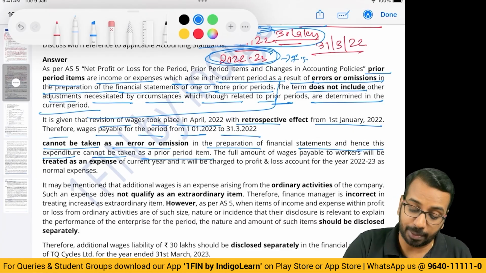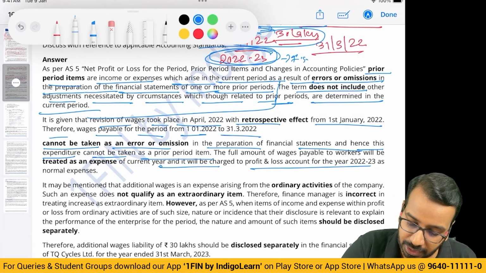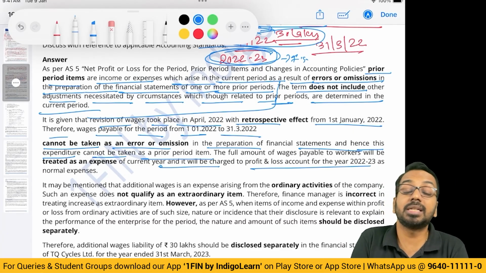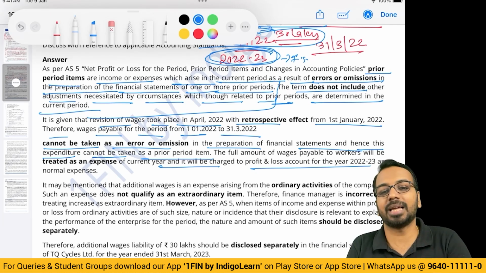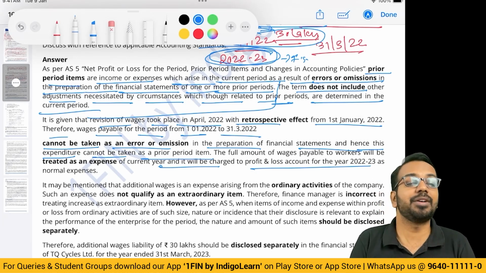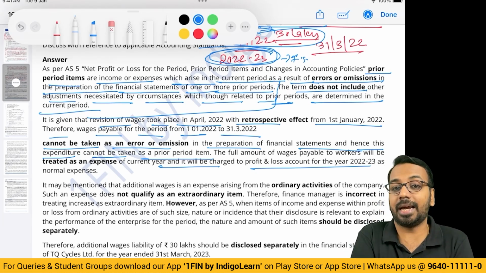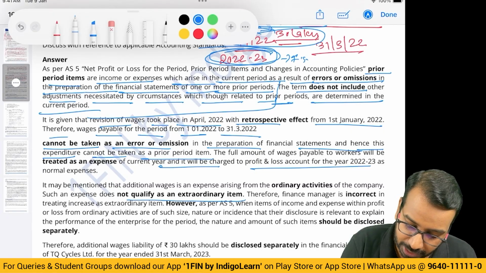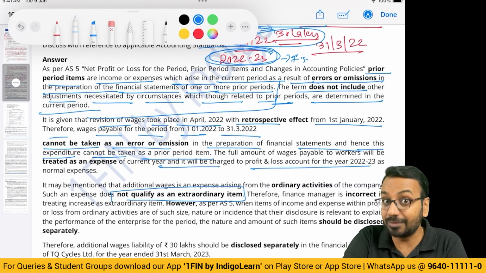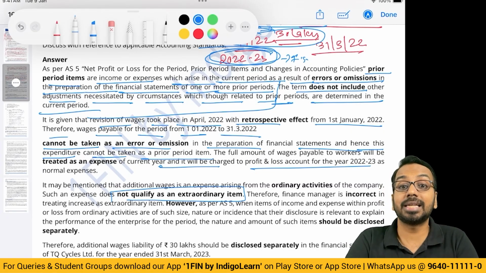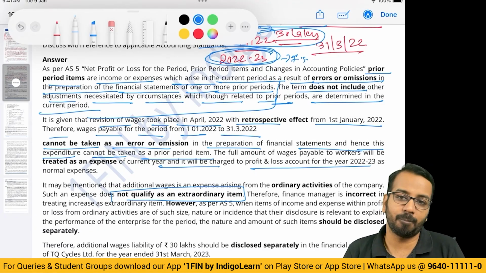Then what should we do? That amount should be taken as expense in the P&L for the current period. Now, is it an extraordinary item? Payment of salary and wages is a day-to-day activity for me. It is not an extraordinary item. Hence, it cannot be called an extraordinary item as well. So, you can give the definition of extraordinary item and say why it is not an extraordinary item.